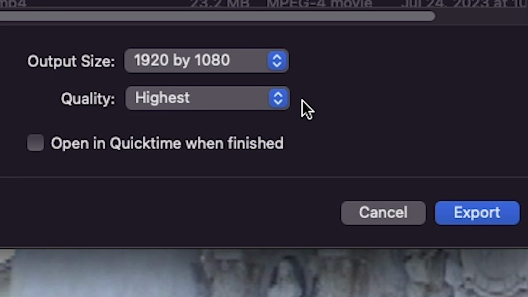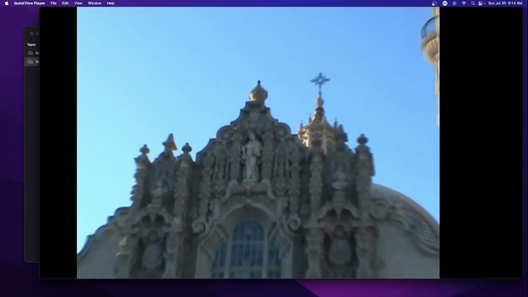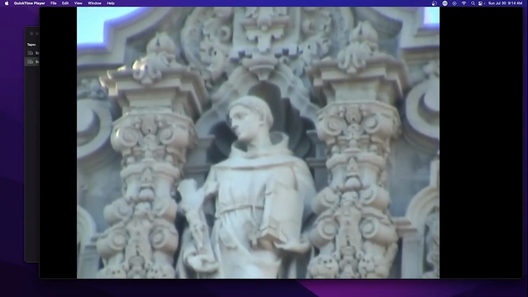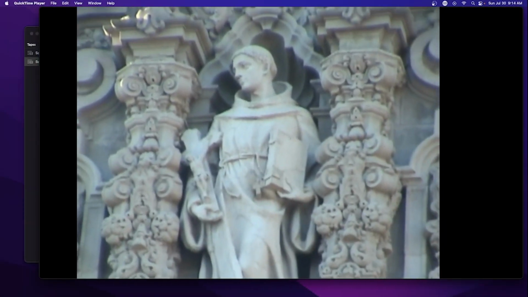Use the drop-down in quality to select the level of quality you want your export to be. Highest and 1920 by 1080 are recommended to achieve the best picture quality. Select Open in QuickTime when finished to quickly view the results of your upscale footage. Select the Export button to export your footage. You have now successfully converted your footage to high definition using LifeFlix.